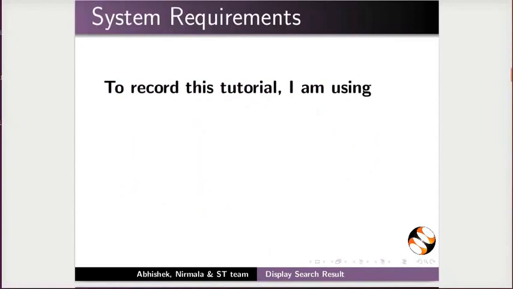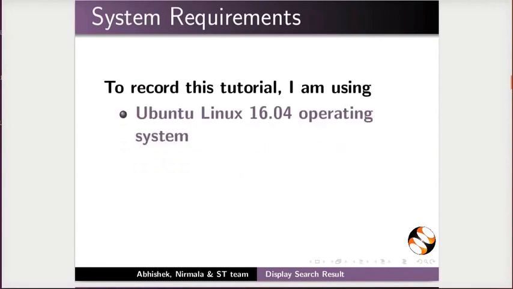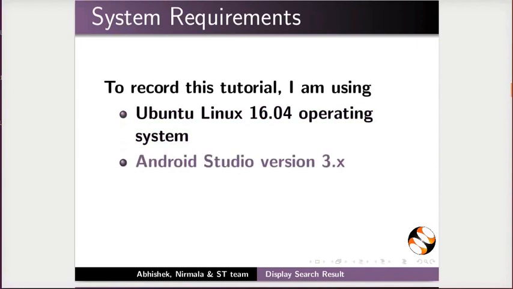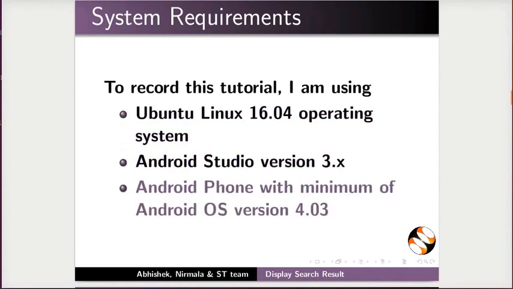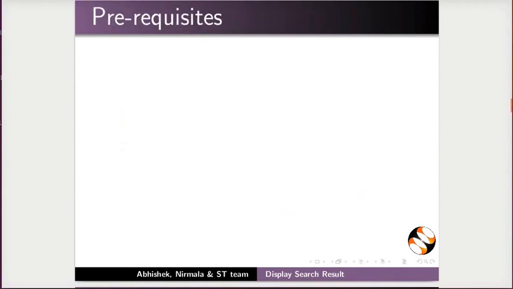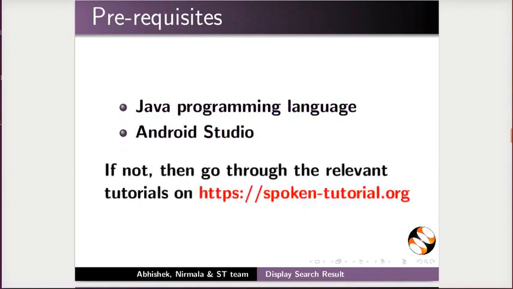To record this tutorial, I am using Ubuntu Linux 16.04 operating system, Android Studio version 3.x, and Android phone with minimum of Android OS version 4.03. To follow this tutorial, you should have basic knowledge of Java programming language and Android Studio. If not, then go through the relevant tutorials on this website.